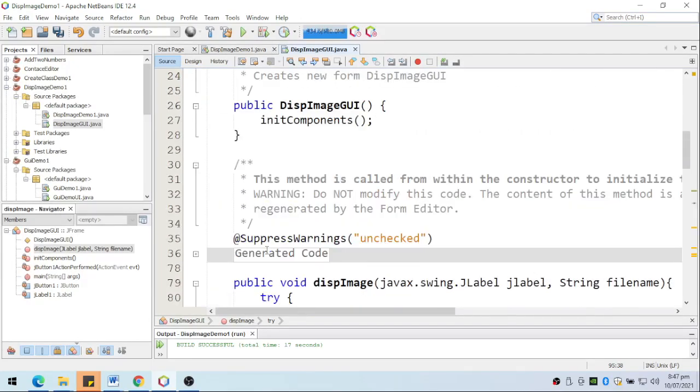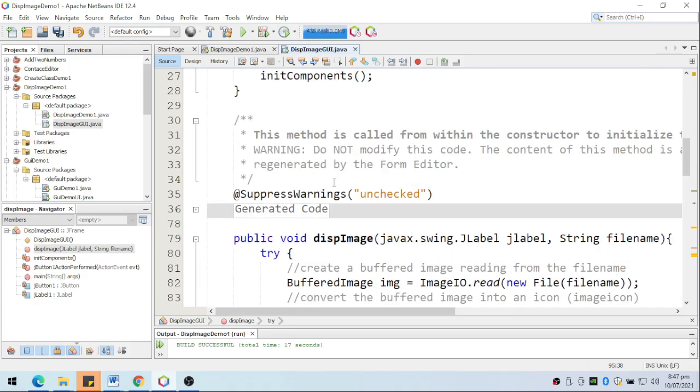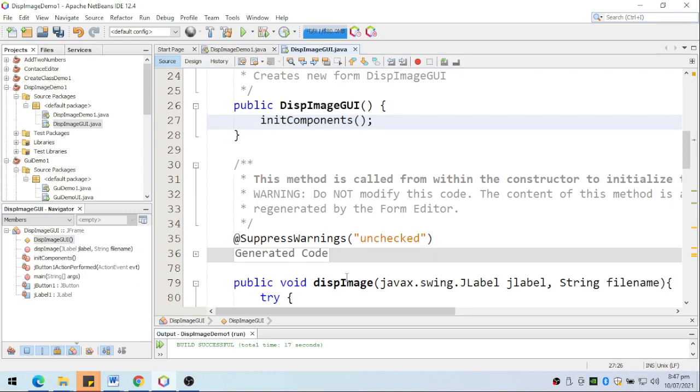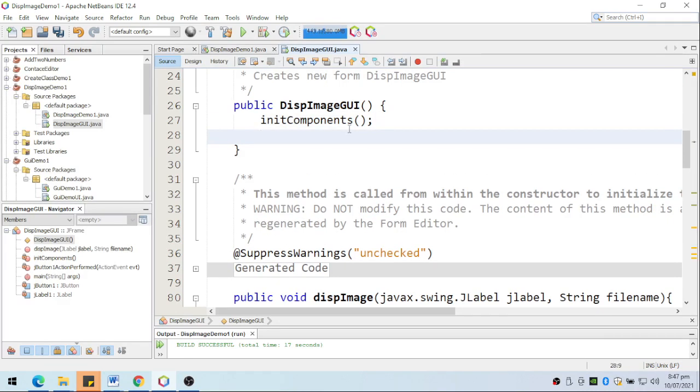Now I would like to display the image once I open the form. So I'm going to place this code or this method in my constructor. So display image. So what is the name of our label? JLabel1. So we have here JLabel1, and then the file name of the image.